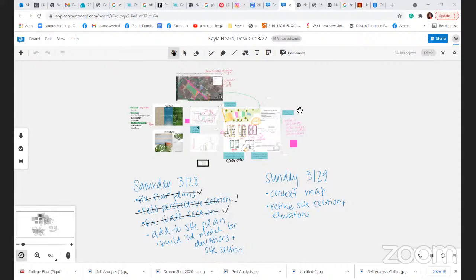Desk critiques, you can just kind of hover around and see what's going on, so you can get information about the project, or a question might come up in your head that you wouldn't have had otherwise without seeing your classmates' work.